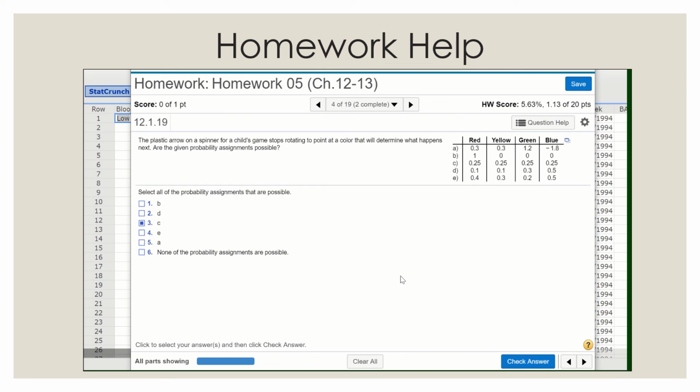Hopefully this tutorial has been helpful for you for navigating the course in Blackboard, and of course navigating all of the features in MyStatLab and in StatCrunch. If you have additional questions, you may certainly email your instructor to ask him or her.